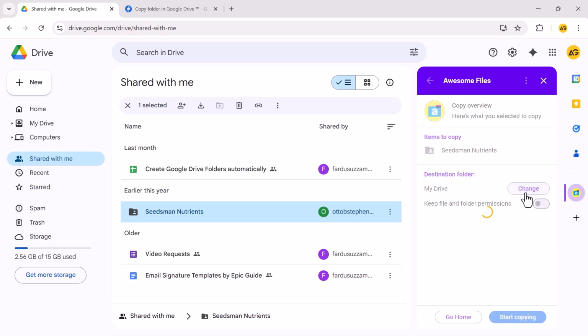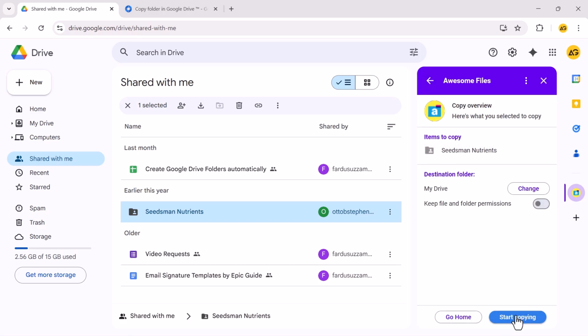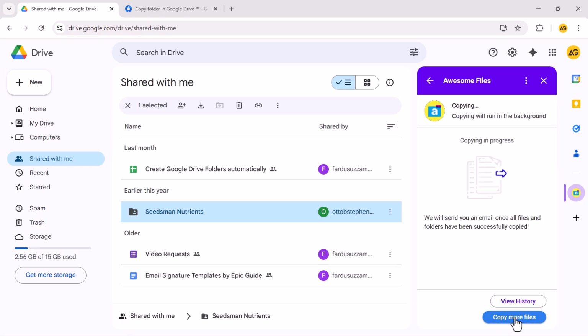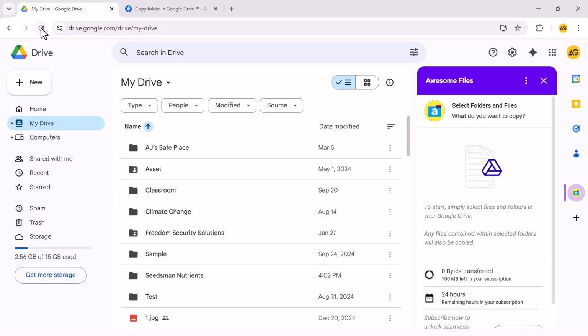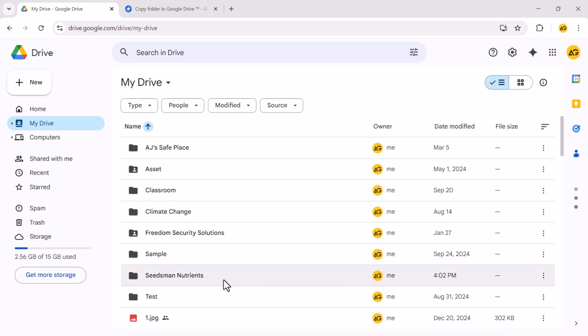Then it asks where you want the copied folder to go. Just select the location in your Google Drive, and that's where it will be duplicated. Finally, click Start Copying. Your folder will begin copying, so just wait for the process to complete. Once it's done, refresh your tab and you'll see your expected folder in My Drive.